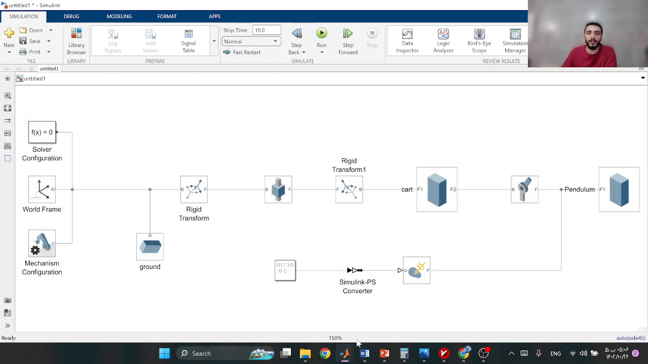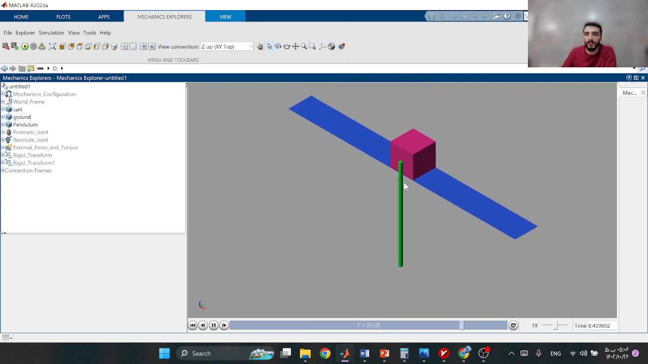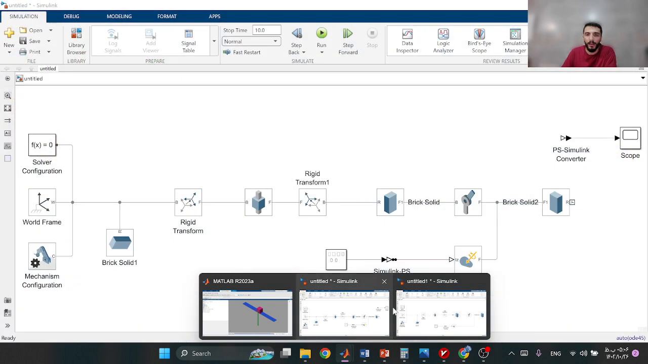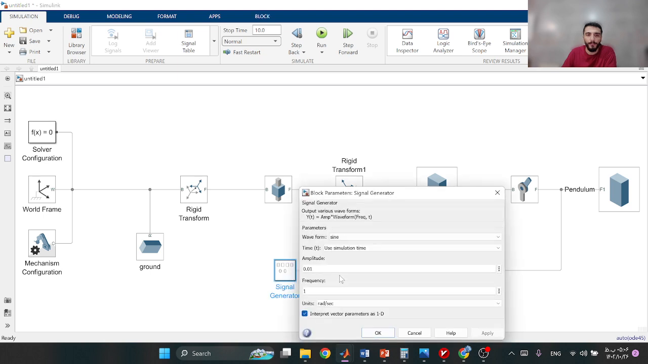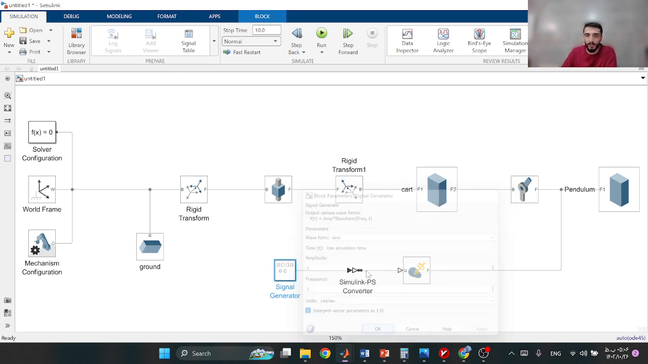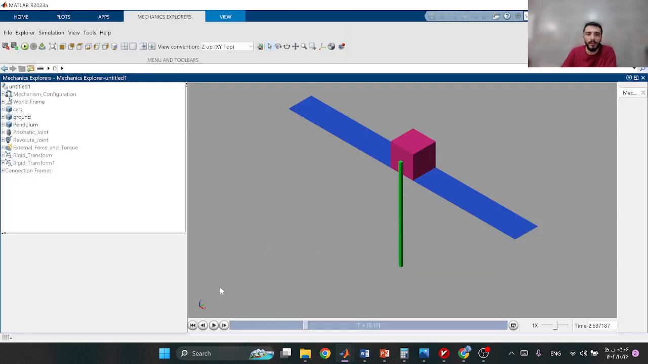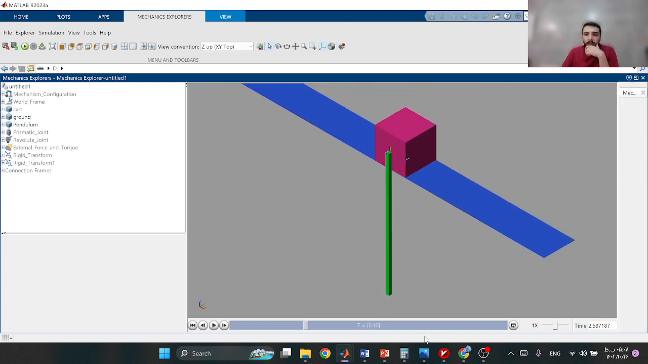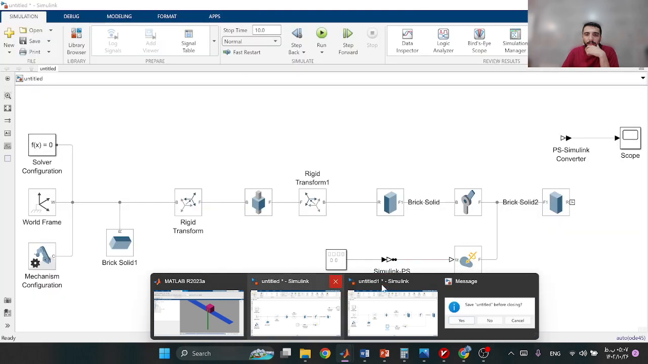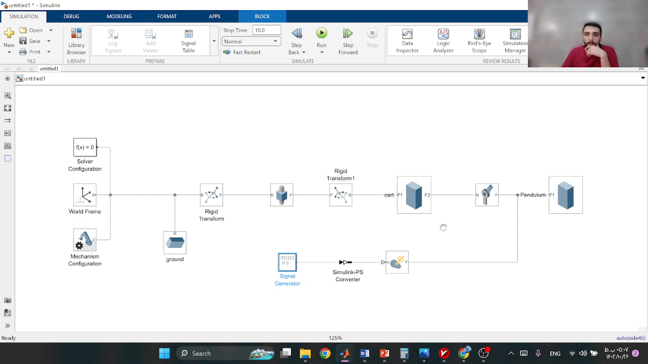If I run the simulation, let's see why we do not have any movements here. Let's change it to 1. And if we run the simulation, okay, something is wrong. Let me see why we do not have our movement.